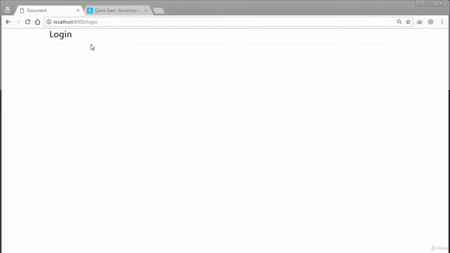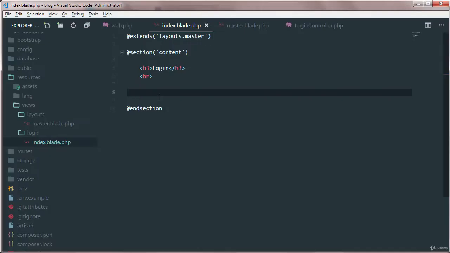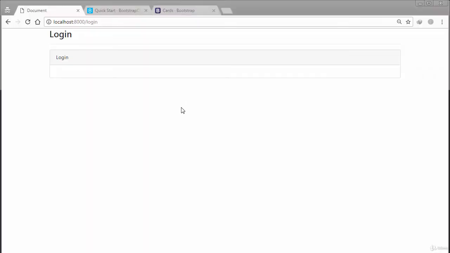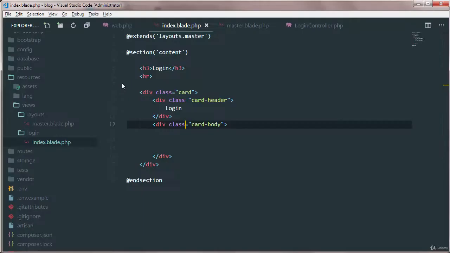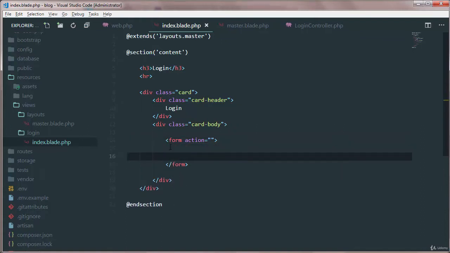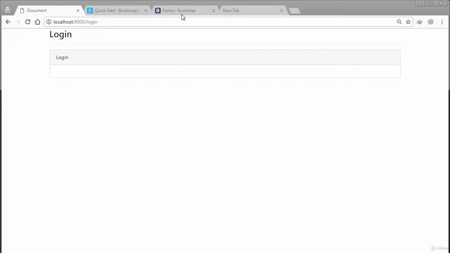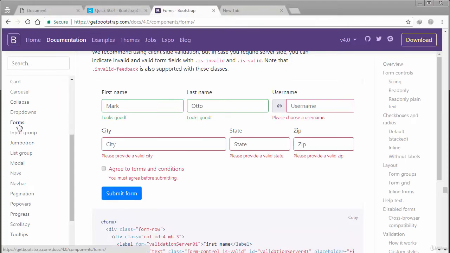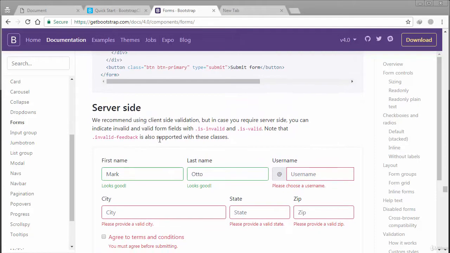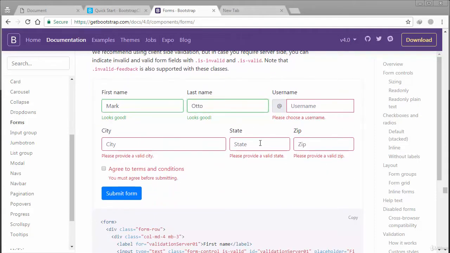Okay, that's working. Next, I will just paste some already hard coded Bootstrap component. Basically, it's a card component. It looks something like that. Okay, and then we'll create a form inside that. Next, if you go to Bootstrap forms and scroll down, you can see server side validation and something like this type of forms. Basically, we need something like that.